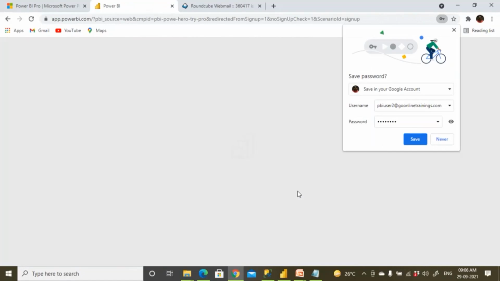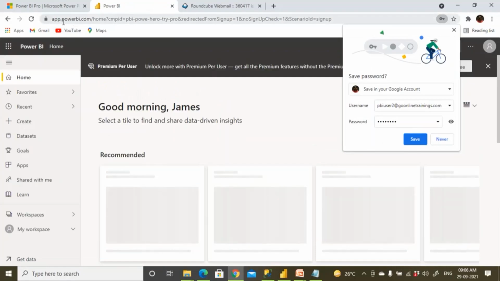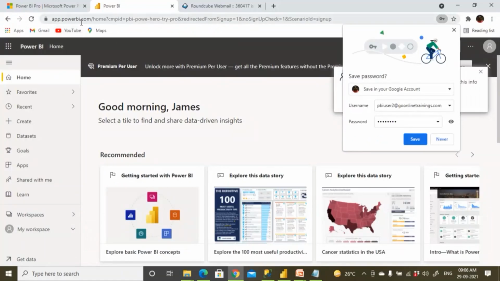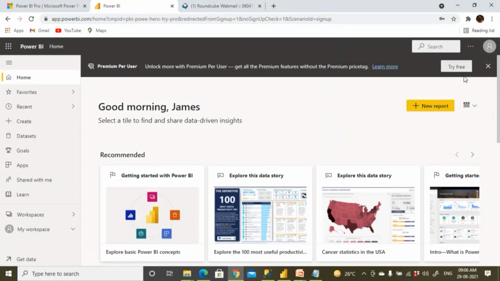And you are now redirecting to app.powerbi.com. If you see, to register, we have logged into this. If you observe carefully, it was powerbi.microsoft.com, but where have I landed now? I have landed in app.powerbi.com. So you're completely logged into this account. Am I clear? That is what you should be able to do.